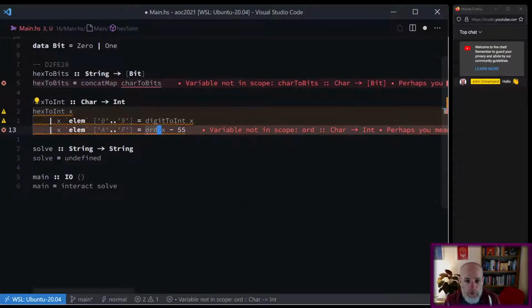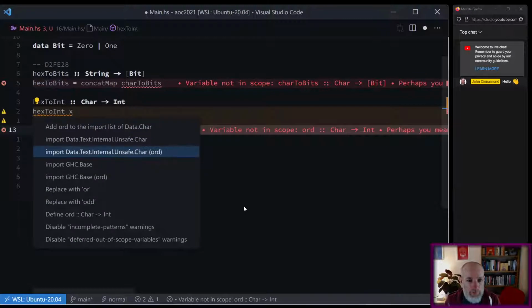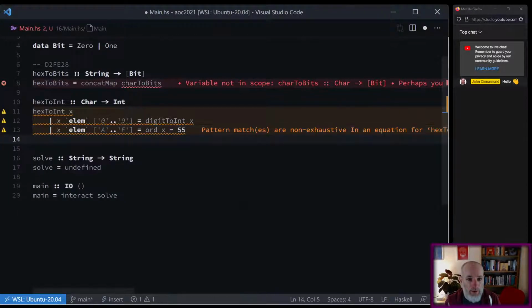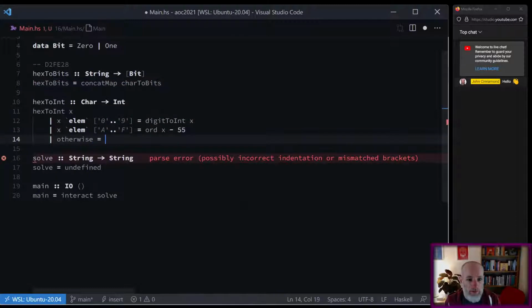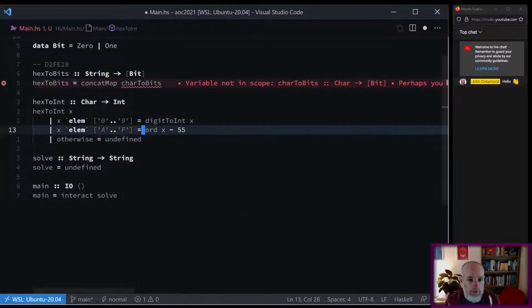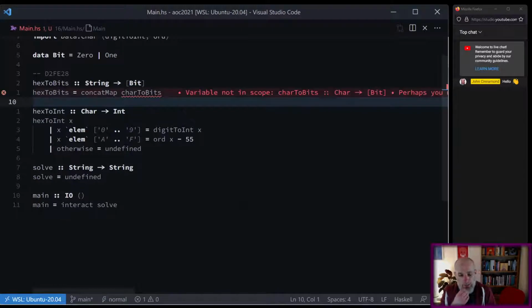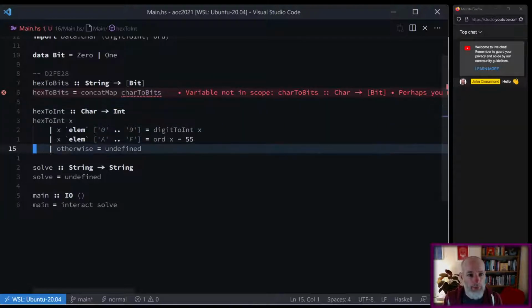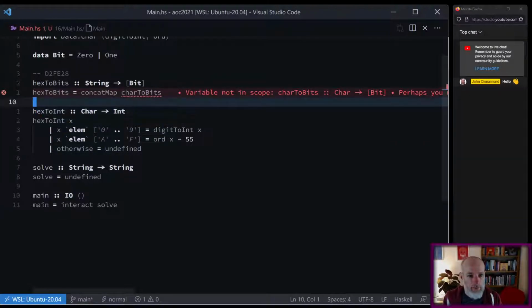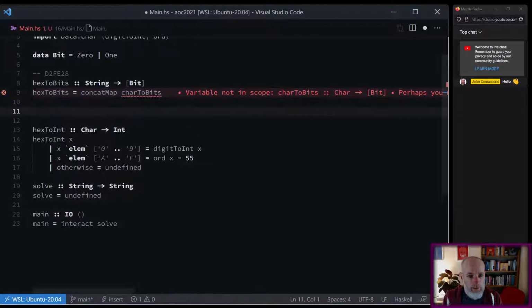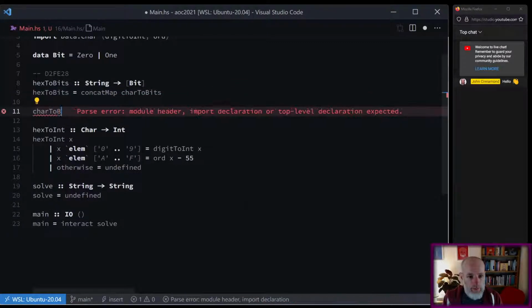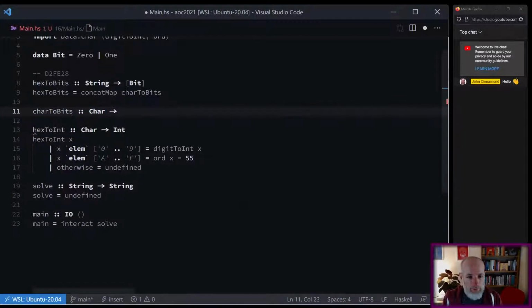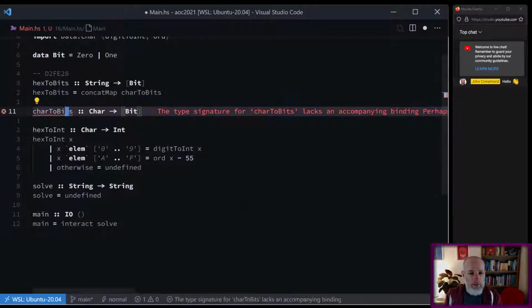Not in scope ord, because that's not Data.Char at all. Otherwise undefined. Okay, so we can go from a hex thing to an integer, and then can we go from an integer to bits? So character bits will go from a character to a list of bits. Let's do int to bit first.